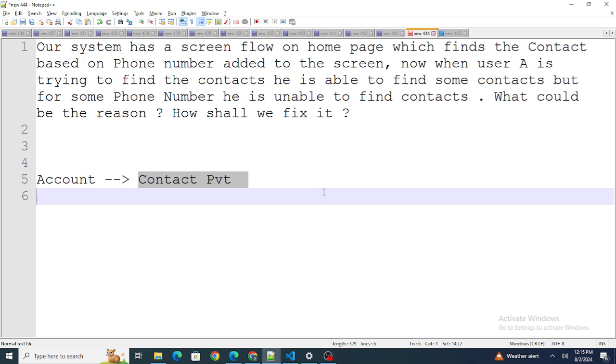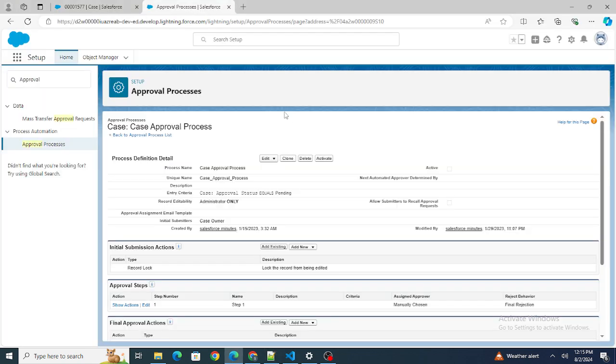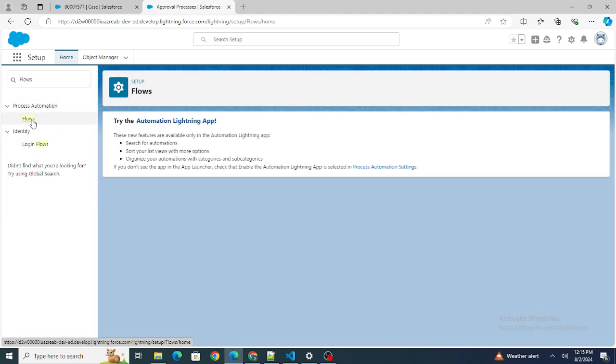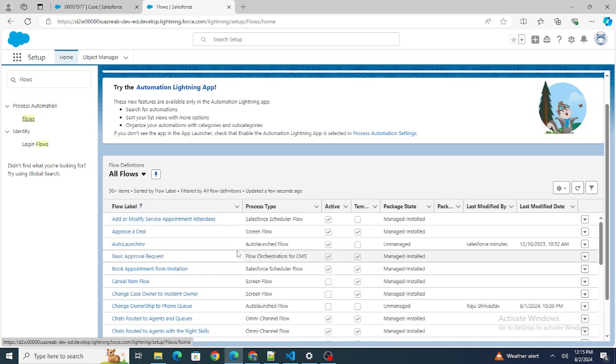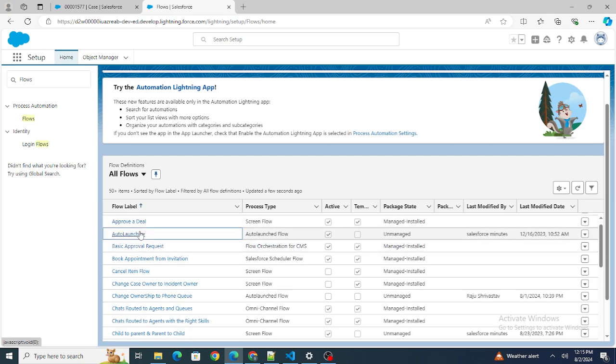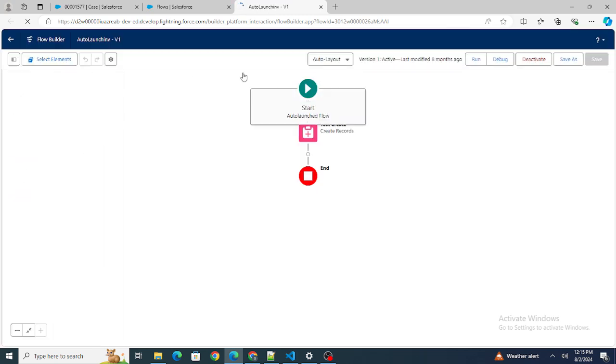So another better solution is you can go to flows, and inside flows, if you have ever used flows, there is one option to run it as a system or as a particular user. So with or without sharing, you can run the flow with sharing or without sharing. Here, you have to run it without sharing. As it is running without sharing, no sharing rules will be imposed on it.